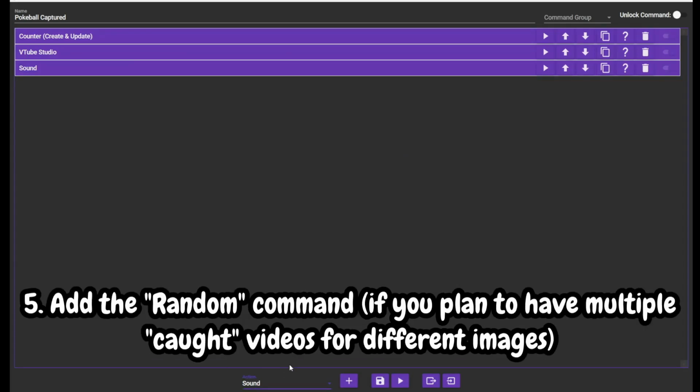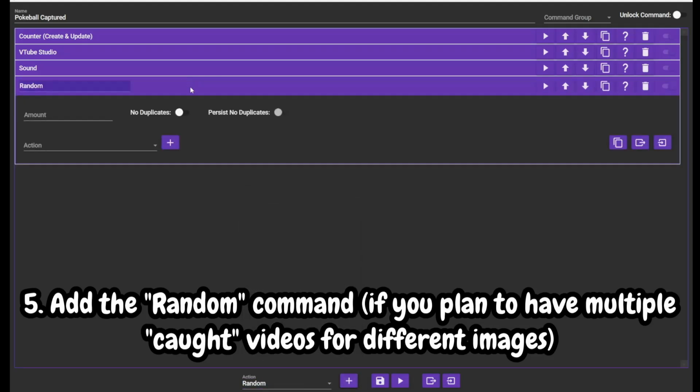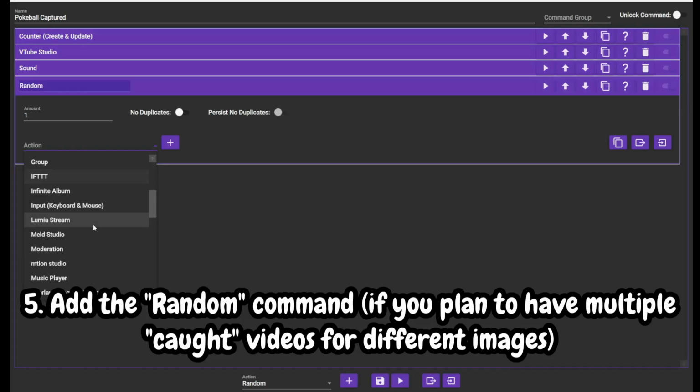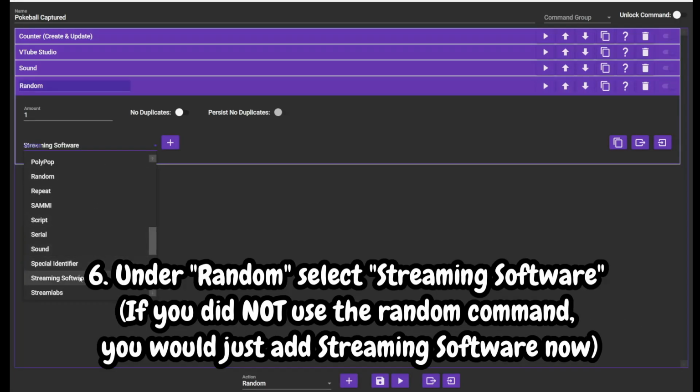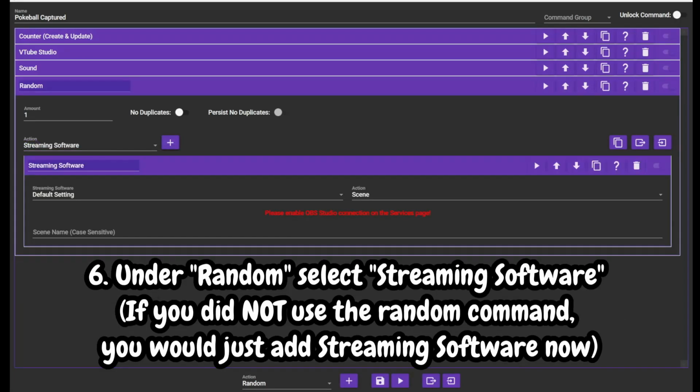Next, we're going to add the random command. If you plan on having multiple caught videos, such as different Pokeballs or different items, you would want the random command. If you don't want a random command, if you just want 1 Pokeball or 1 item, you would just use the streaming software command instead. But for now, we're going to add the streaming software to the random command.